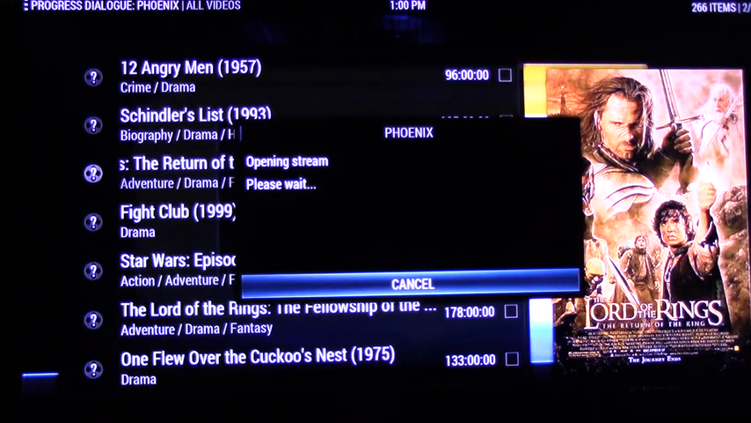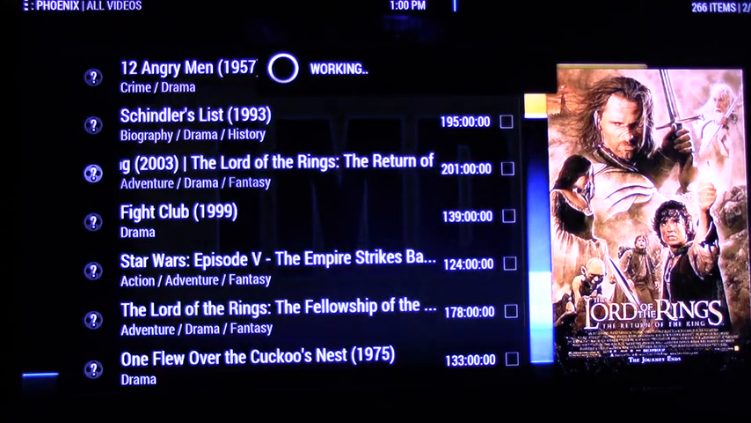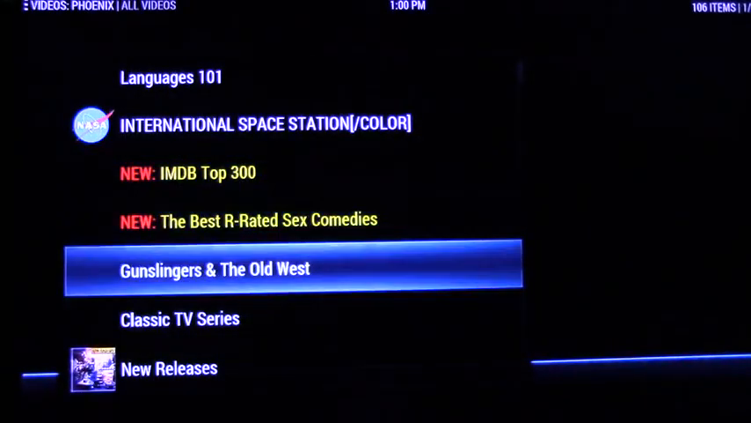We'll go ahead and see how that works. And again, if you find something in here that doesn't stream in here, you can usually go find it in either One Channel or Exodus. Looks like this is going to stream off the first link. There we go. Perfect. So again, we'll hit the OK button and we'll stop that. All right, so let's go back.